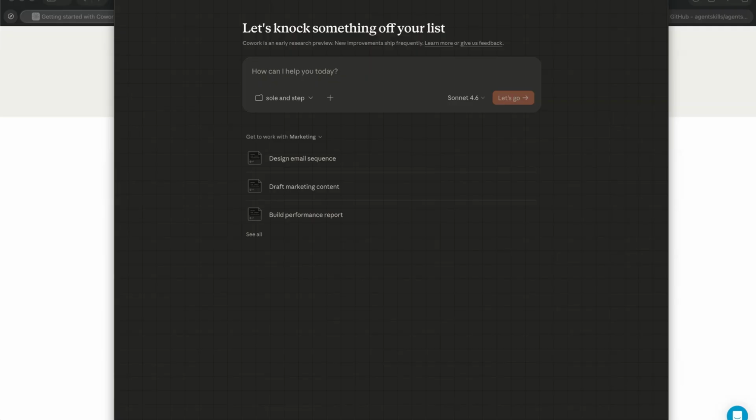It's in research preview. It's not been out for very long. It's still being developed. But it's available right now for all paid Claude plans: Pro, Max, Team, Enterprise. And you can access it through the Claude desktop app on either Mac or Windows.